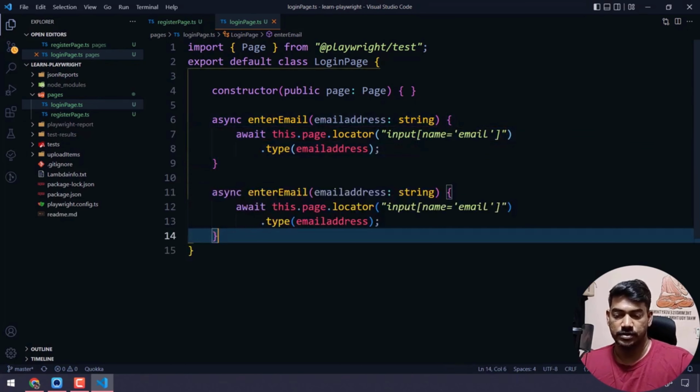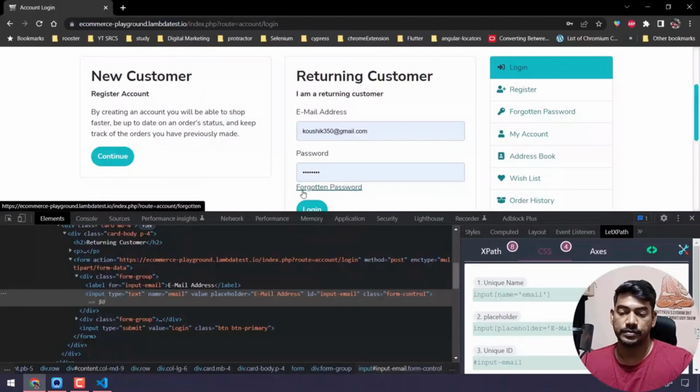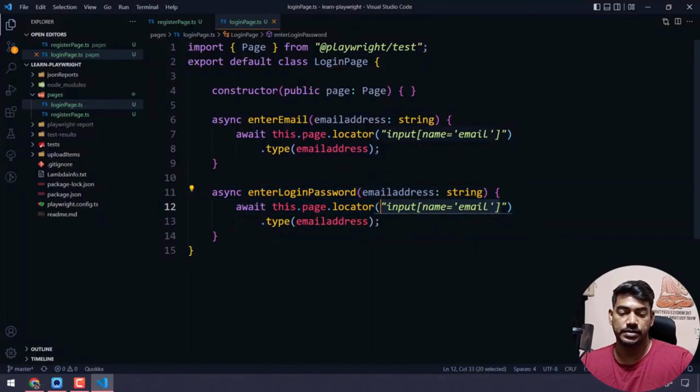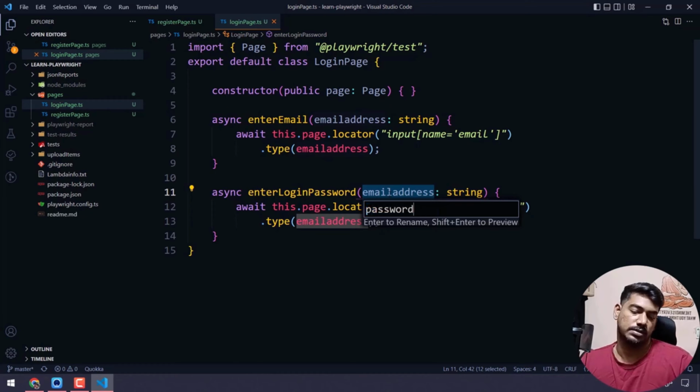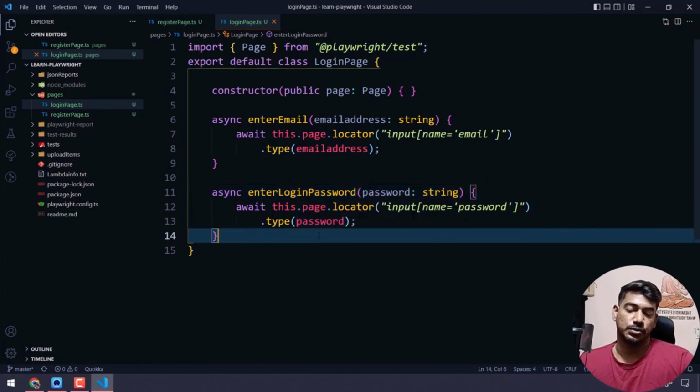Similarly, we have to give our password, so I'll say enter login password. This login password has a name called password, so I'm going to copy that, and this is going to be our password. Even though this is a local variable, we don't have to change it particularly for each and every function, but it is recommended to do so. Whenever we call this function, we'll see it in the TypeScript documentation or the VS Code IntelliSense code suggestion, so we will be aware of what exact data we have to pass.